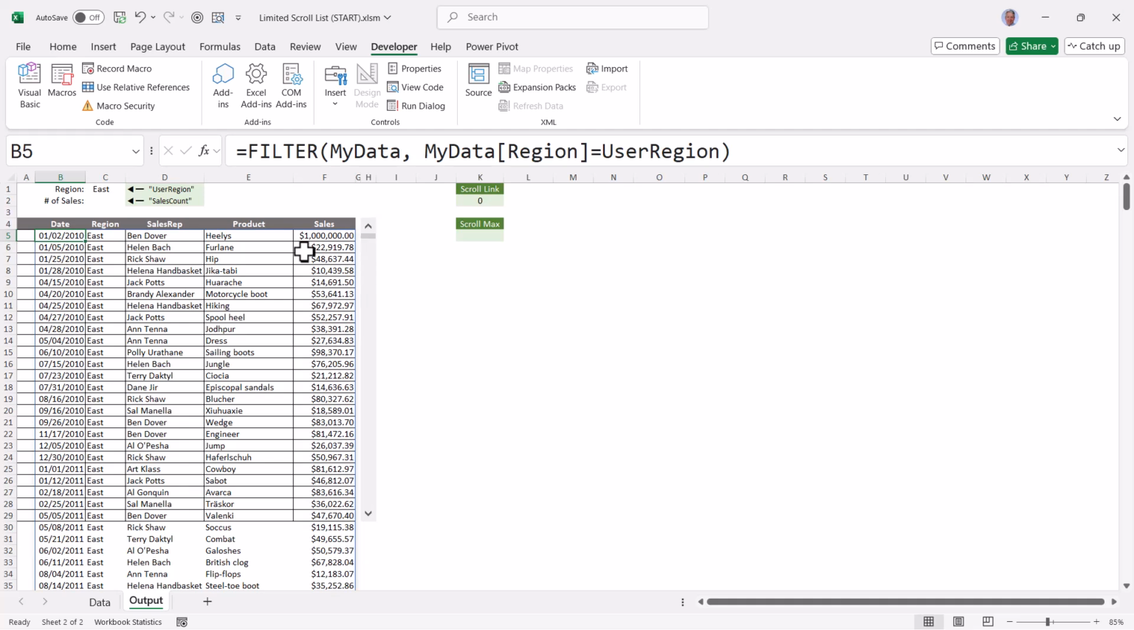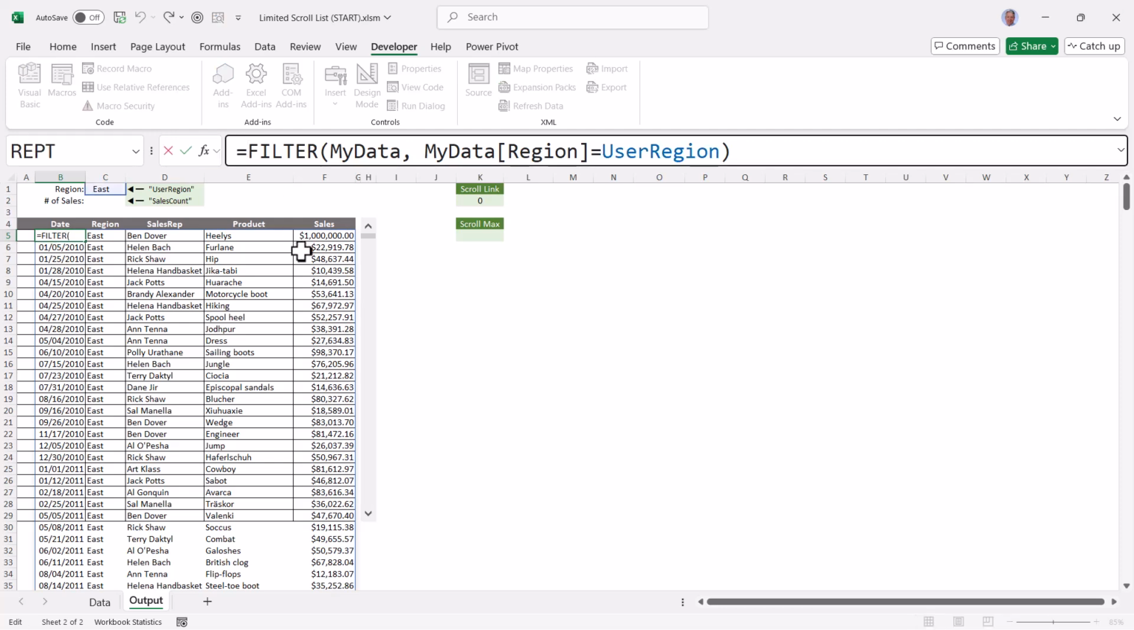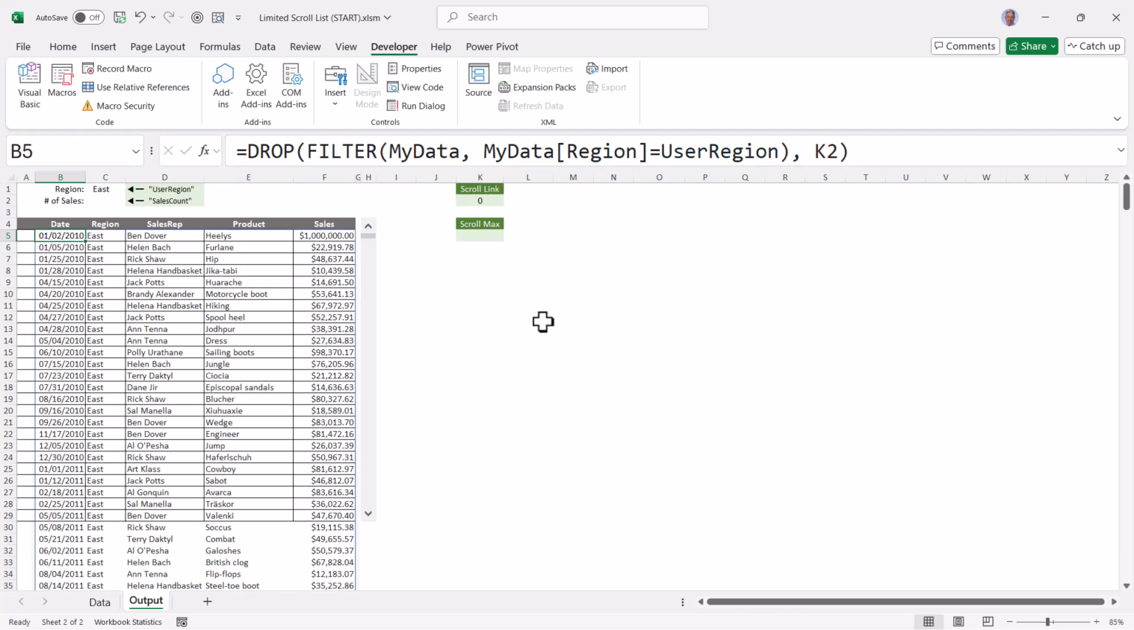So scrolling back to the top, I'm going to click in front of the filter function, and we're going to wrap this in a drop function. So the array that the drop function is going to scan will be the result of the filter function. And then the number of rows we wish to drop is the value in cell K2. Close parentheses, enter. K2 currently says don't drop any records.